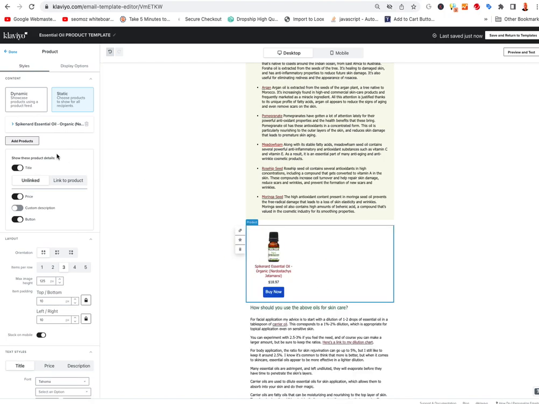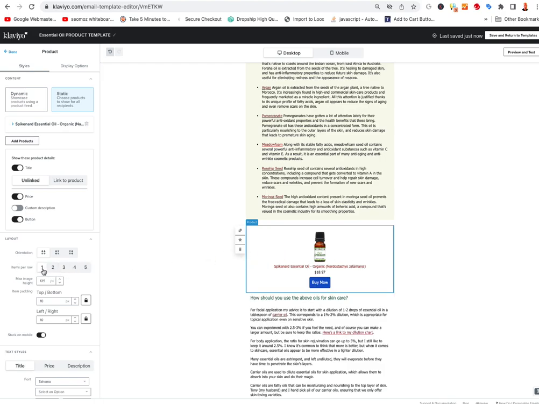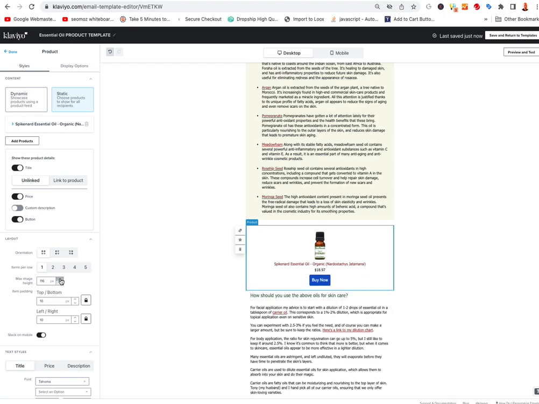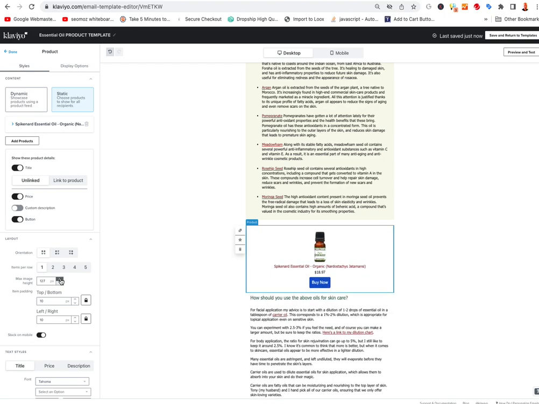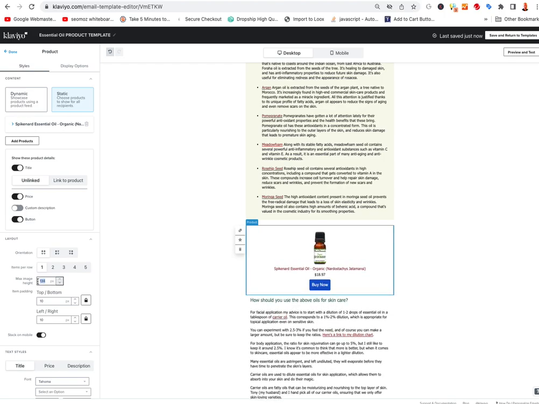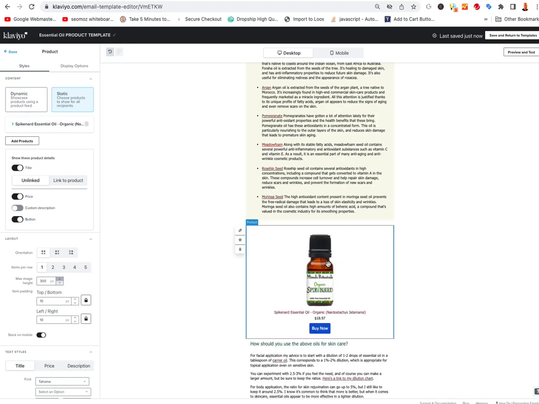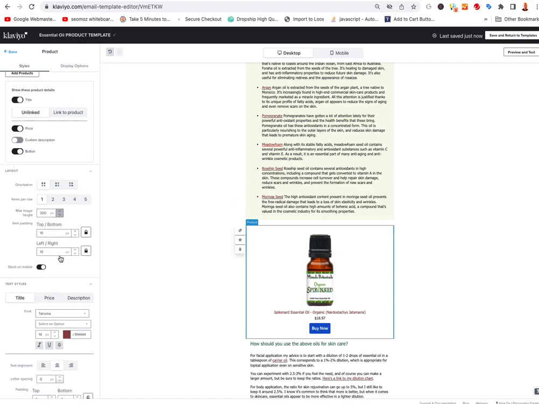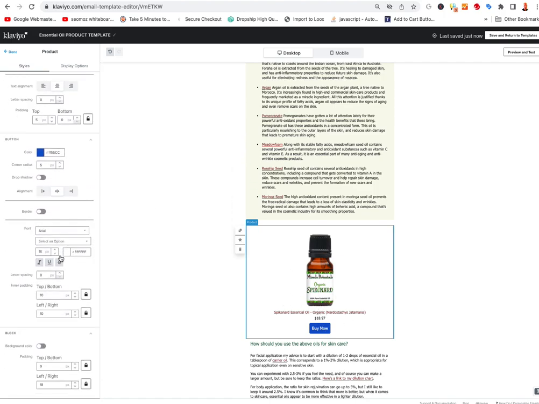I got all products, unlinked price. So here's items per row. See, that's why it's so small right there. So I'll just put 1. Let's do that. And then max image height, let's go ahead and increase that. Let's make this guy a little bit bigger. So let me just do like 300. There we go. So now we get a nice big image here, and you've got the information. And you can put some more text in here too. Stack on mobile, too. You can mess around with this stuff.